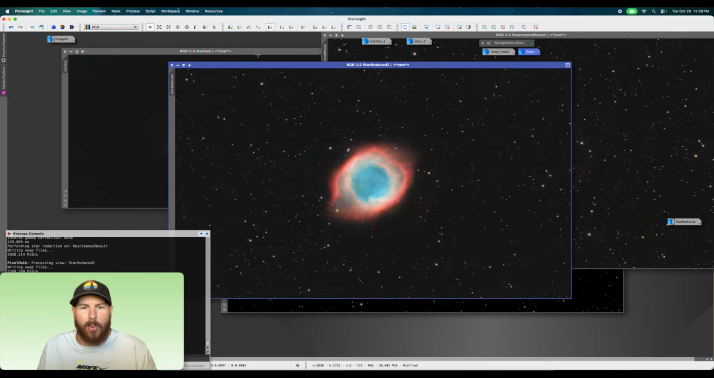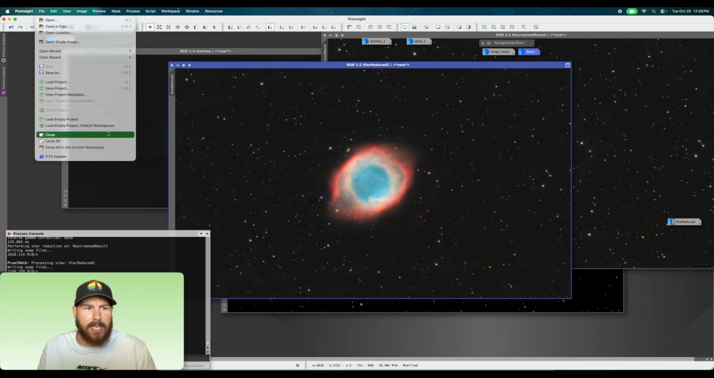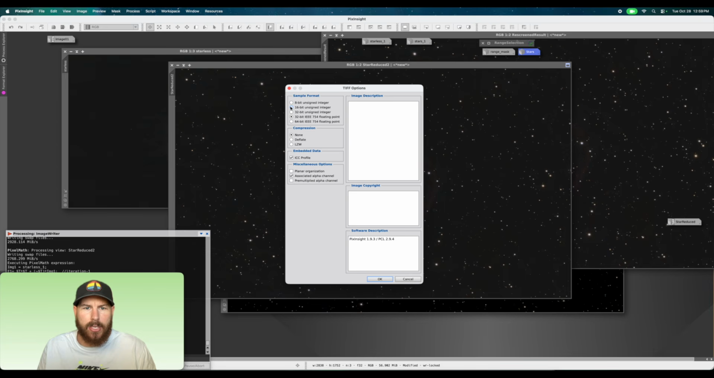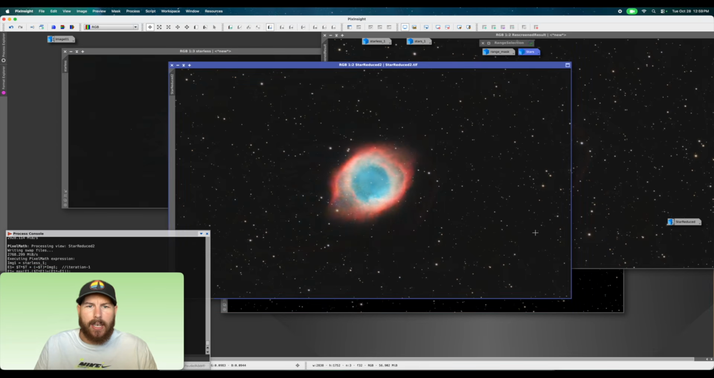Now, from this point forward, you can just go up to File and Save As, and save it exactly as you choose. I'm just going to do it as a TIFF file just to maintain full resolution. And from there, that is all there is to post-processing your origin data.